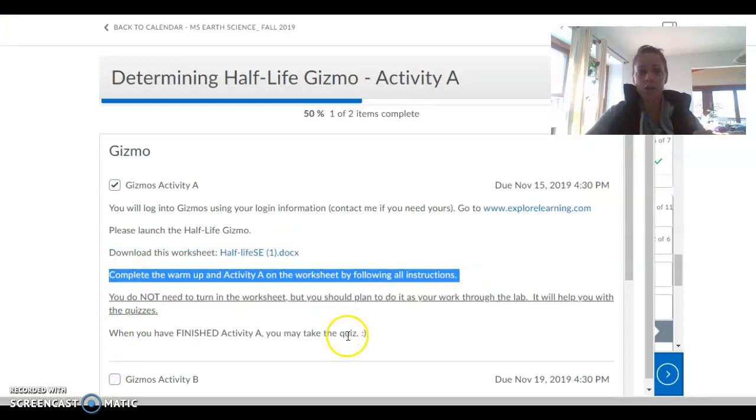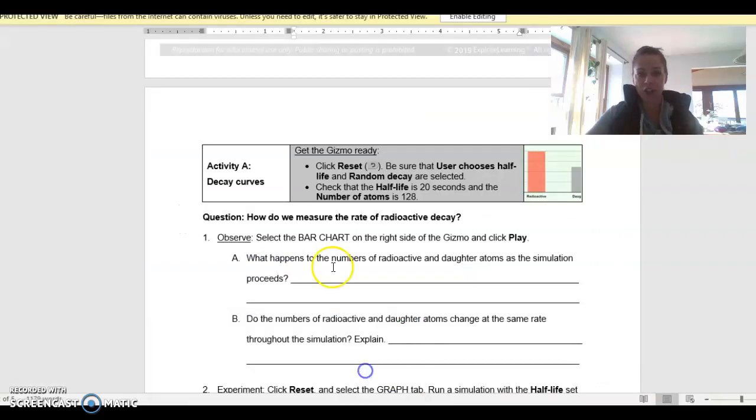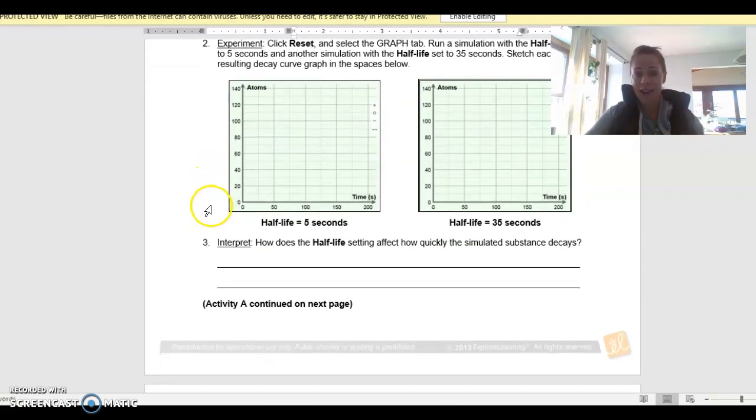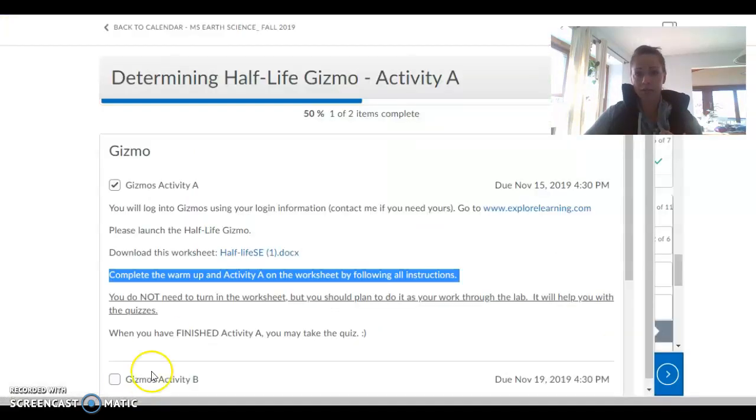The worksheet will tell you very specific instructions on how to set up the gizmos. You will have the worksheet open as well as the website that has the gizmos on it. It says exactly what to do. Get the gizmo ready. It gives you instructions, and then it will guide you through the questions one at a time. So please do all of the warm-up and all of activity A. I think there are 8 questions if you do all of this.